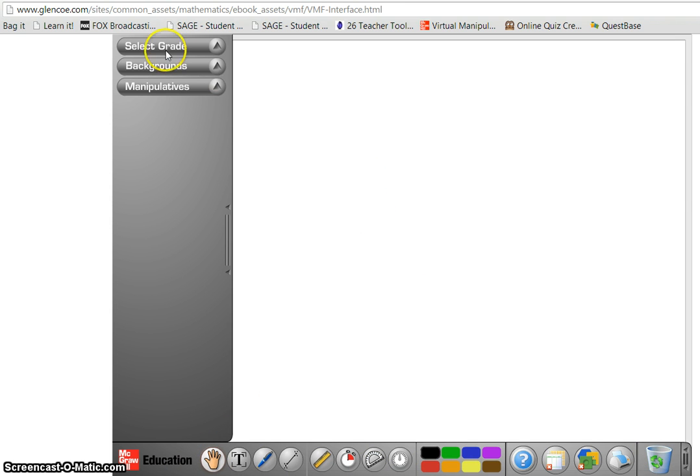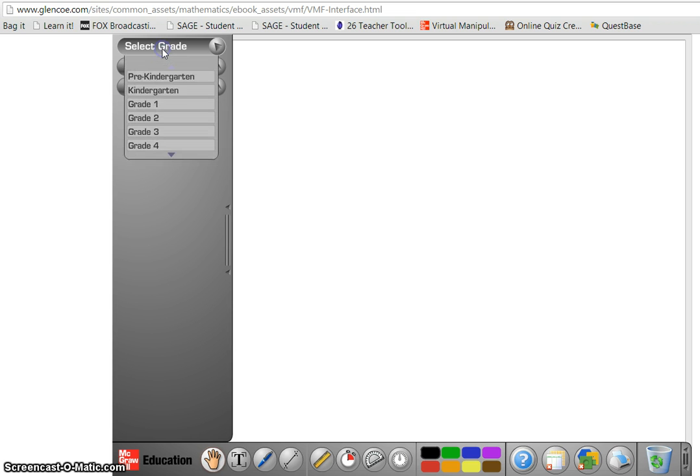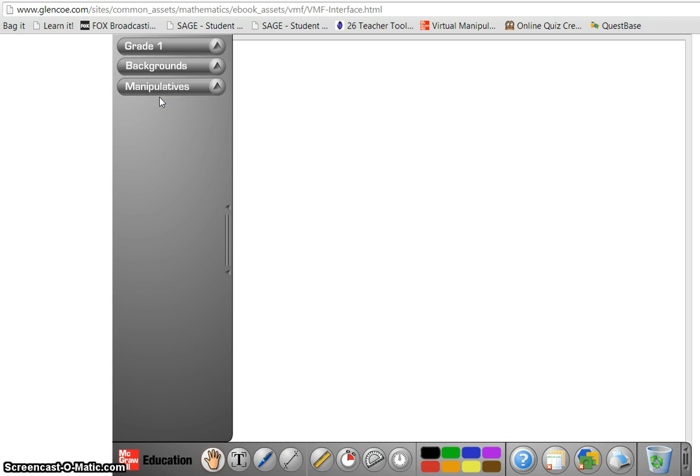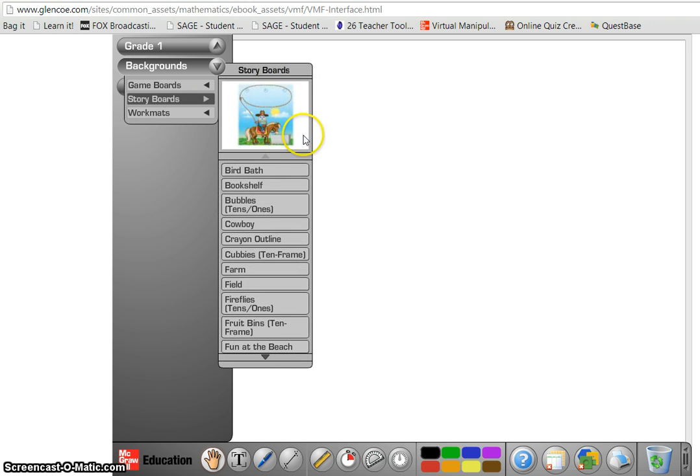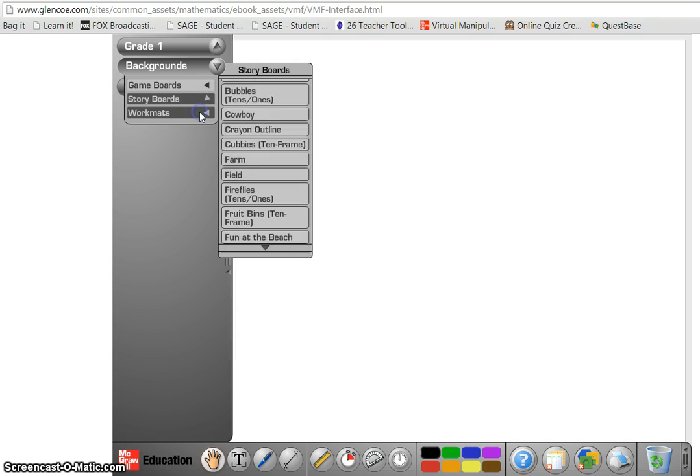All right, the first thing you want to do is come over here where it says select grade. You're going to click that and you're going to click grade 1 because you're in first grade. Then you have some other options here that you can use based on what you're trying to do. You can click backgrounds and you can get some game boards, some storyboards, and work mats. You won't really need the game boards for this course, and you probably won't need the storyboards either. But if you wanted to, you could put some cute little backgrounds on here. As you can see, there's several different backgrounds and things you can choose from. While some of them aren't necessarily helpful, they could just be creative for you.